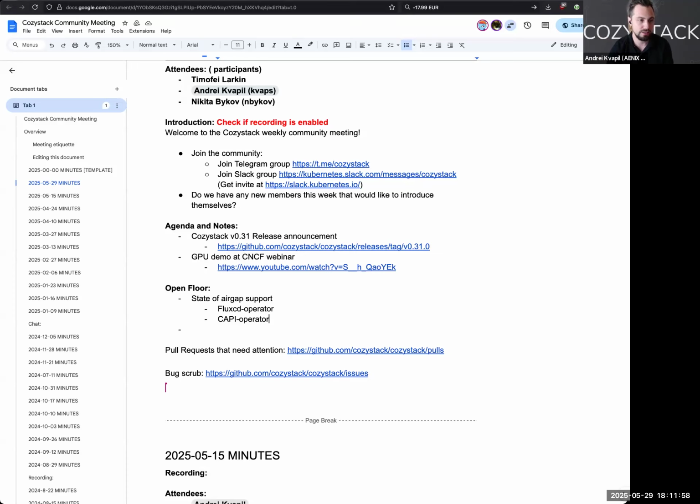So we need to think how we can repush those artifacts to an air-gap environment, which usually has some Nexus or Harbor server, or we can also consider running a registry server inside of Cozystack, which will hold all of these artifacts in read-only mode and configure the Flux CD operator to download artifacts right from it. Do you have any thoughts on that?